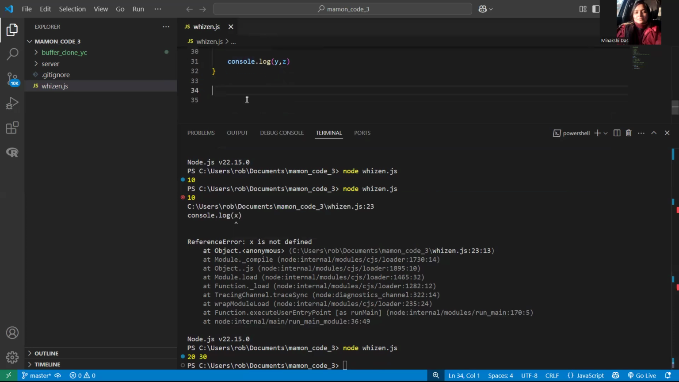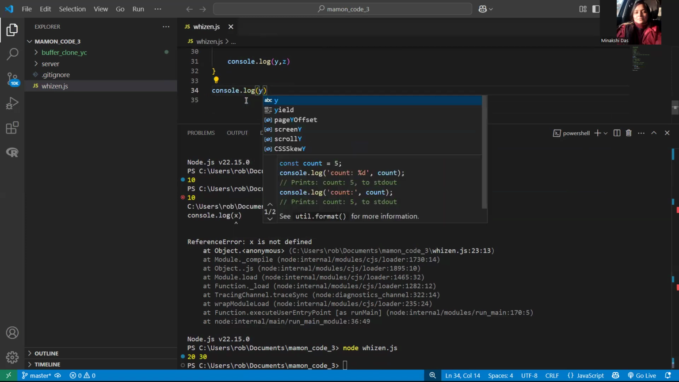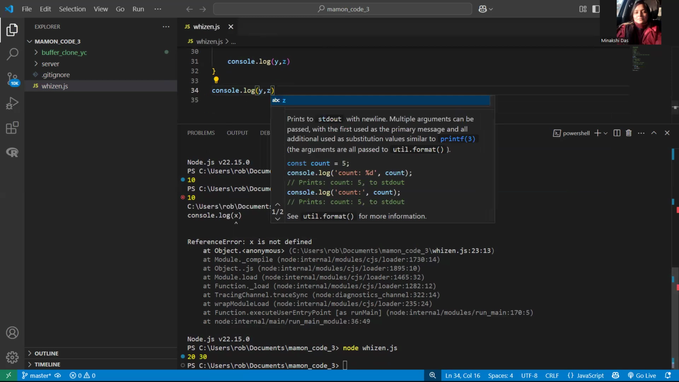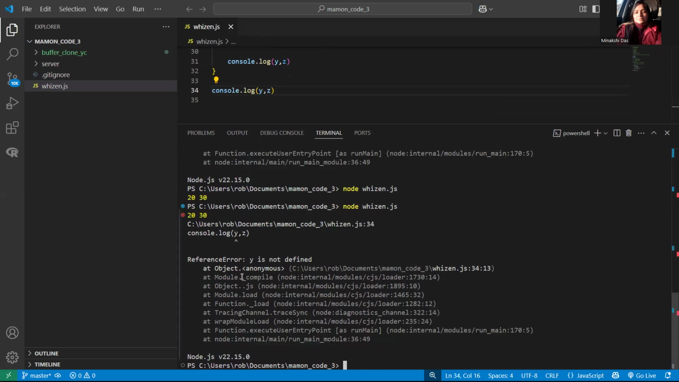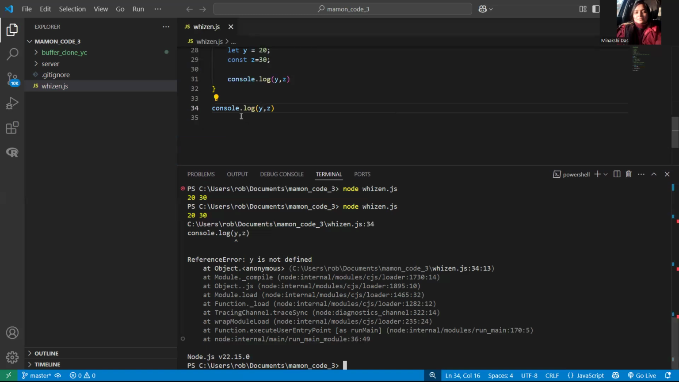So what happens if we try to console log the same thing outside the scope? It is saying that y is not defined. So first thing, we are trying to get the value of a variable which is defined inside a block with the keywords let and const, but we are getting that it is not defined.